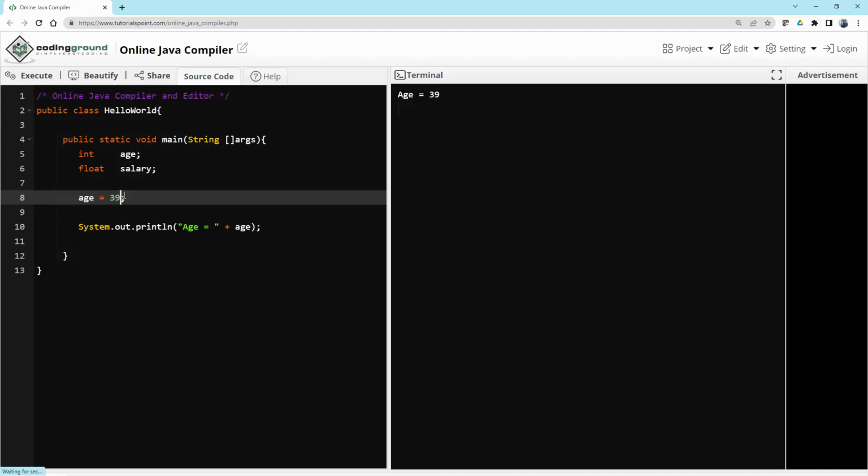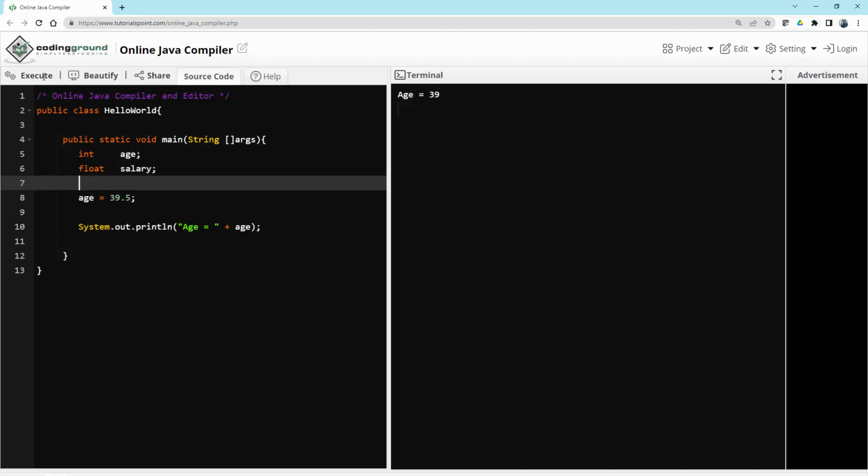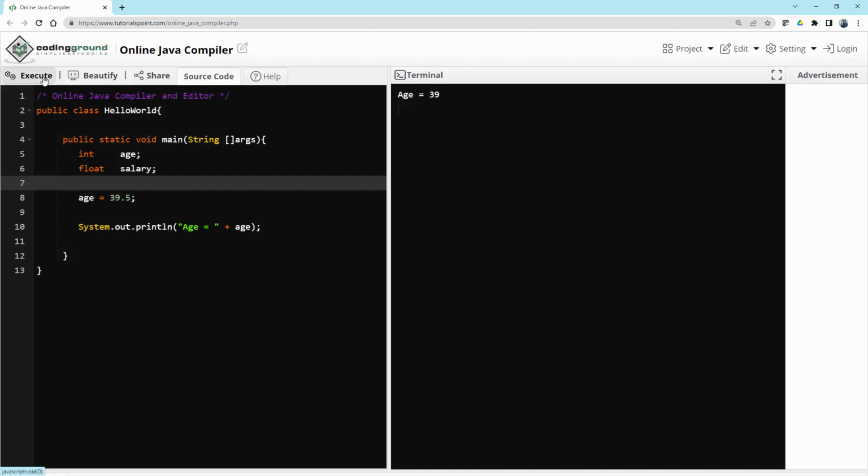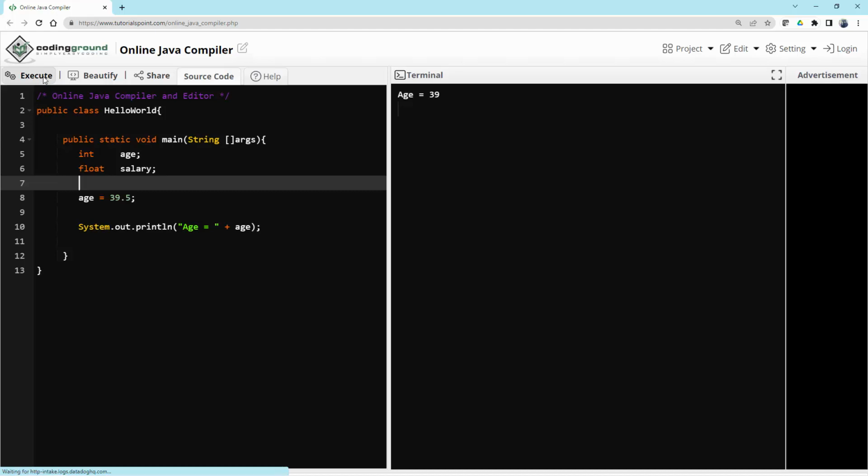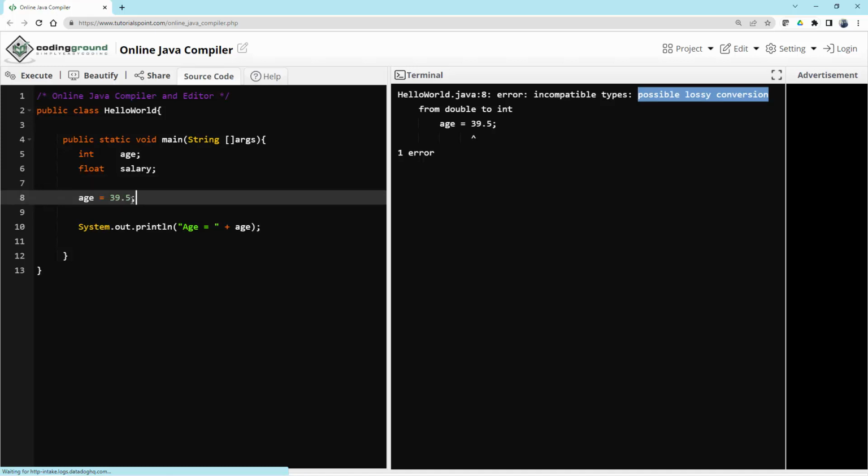But watch this. If I change age to 39.5 and try to run the program, there's going to be something unexpected. And the reason is there are different kinds of numbers. You have numbers that don't have decimals and numbers that do have decimals. The numbers that don't have decimals are called integers, which we see here on line 5. So on line 8, when we're saying age is equal to 39.5, that's a problem because integers don't have decimals on them. So if we wanted to use a decimal, we couldn't use an integer.